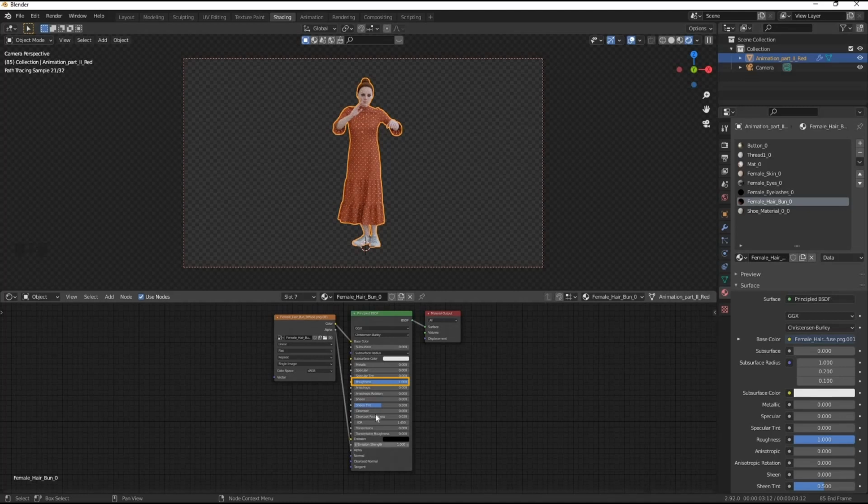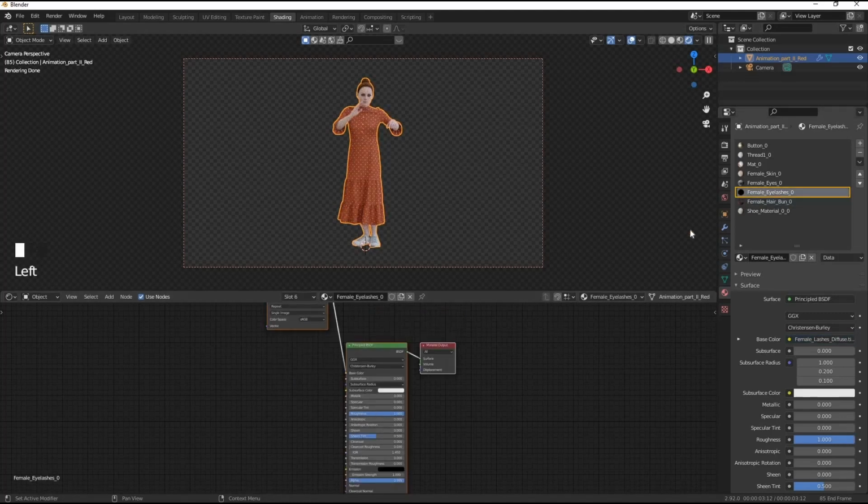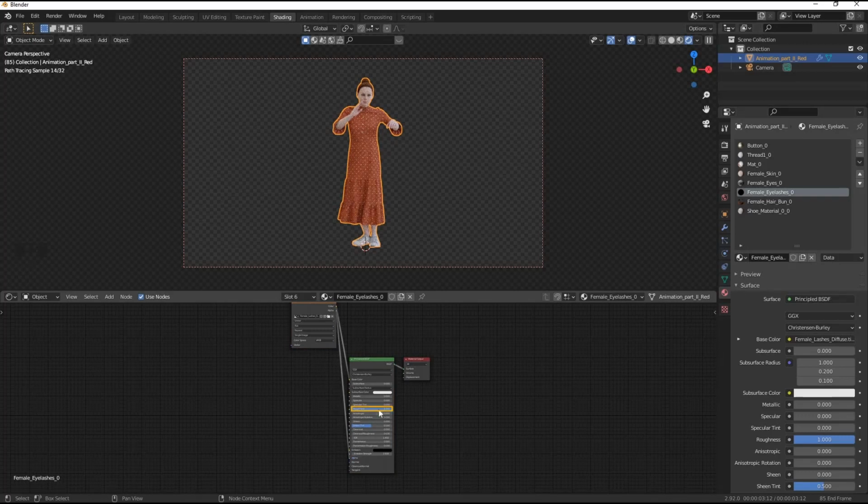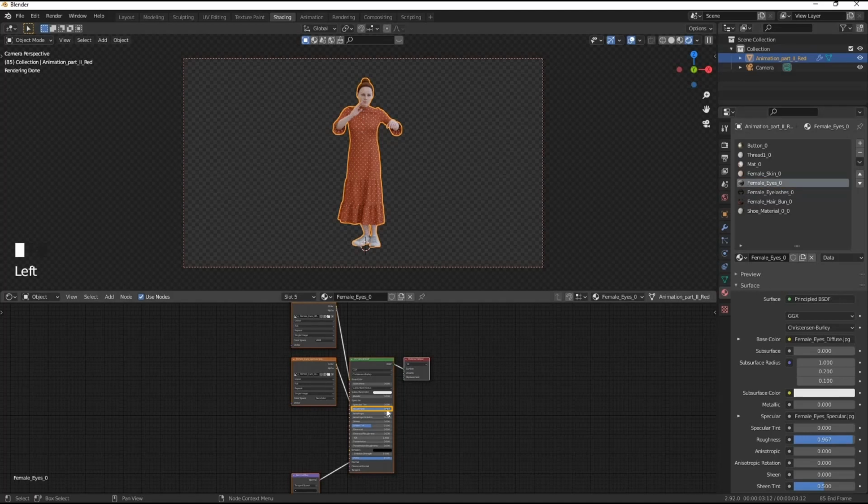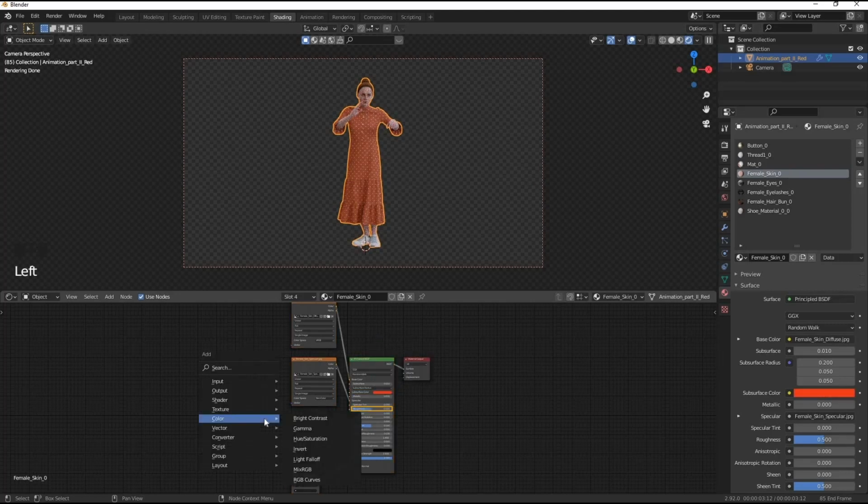Now let's return to set up the avatar's materials. In this step, we connect the alpha nodes of the eyelashes and the hair bun to display with correct transparency. Then we continue with the realistic skin settings. We set subsurface scattering values, specularity, roughness, and the strength of the normal map.